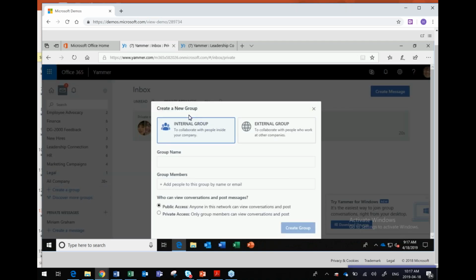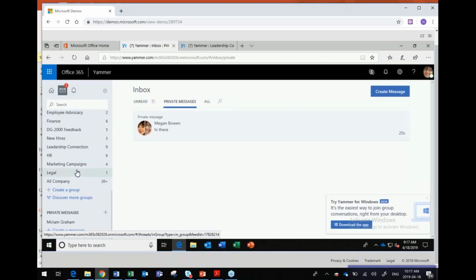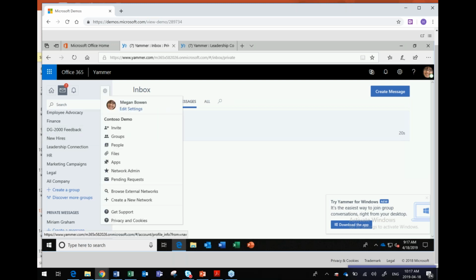So it could be an internal group where only your company is allowed to be a part of, or it could be an external group, right, where you can collaborate with other people from other companies or your projects or anything like that. Simply put in a group name, add a couple members to it, and choose your restriction, whether it's public or private. Click create group, and now you've got a team to work with. So fairly easy to work with.